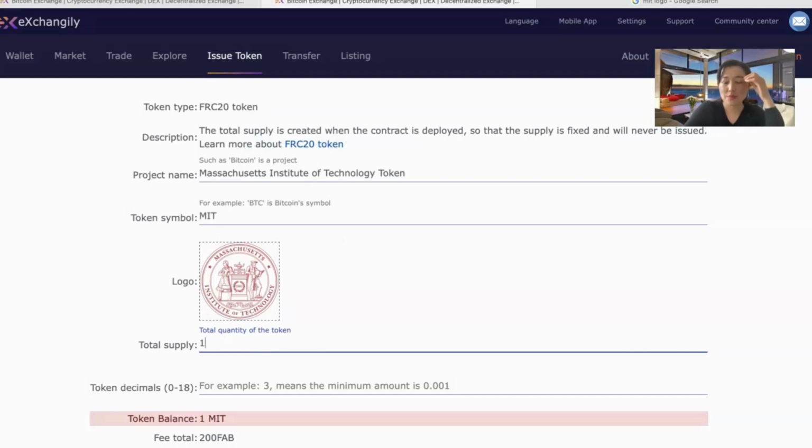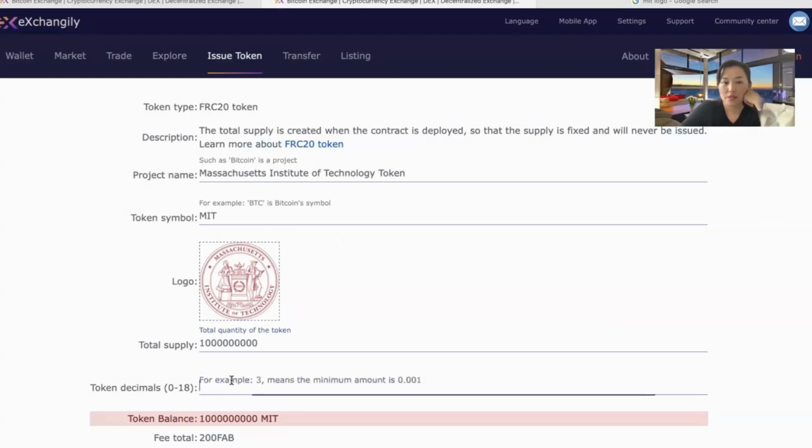Let's say we want to create 1 billion tokens. 1 billion should be 9 zeros, right? 1, 2, 3, 4, 5, 6, 7, 8. So now I have 1 billion tokens, 9 zeros, right? Okay. Now, what decimal do you want to use? Bitcoin has 8 decimals, right?